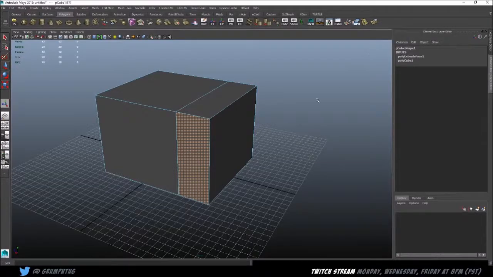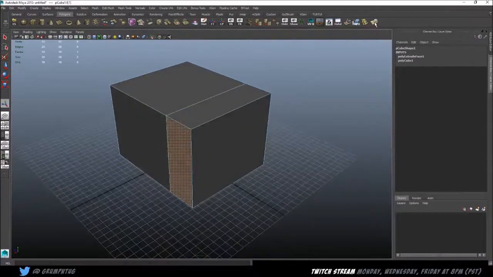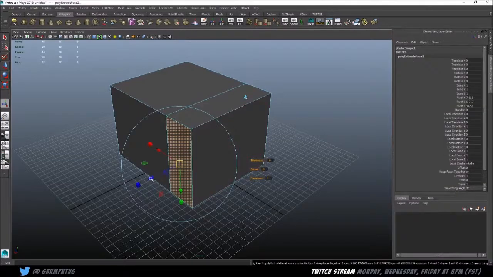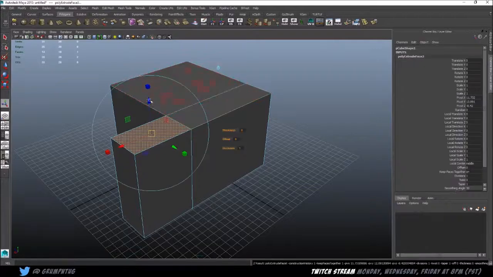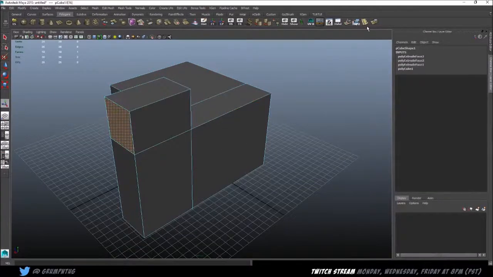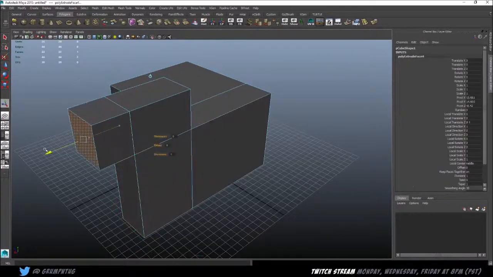So let me go ahead and delete that. So if I want to extrude again, I just click my button now that I've created, and you can see I've got the exact same thing here. So I can keep doing that if I want to keep using the extrude command. It can get pretty fast.